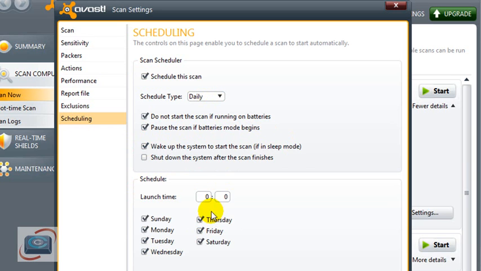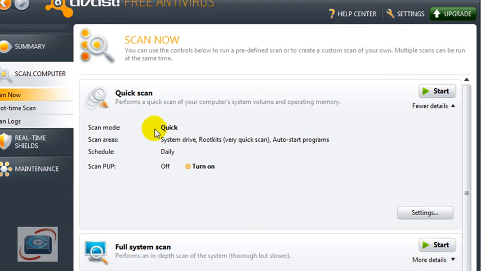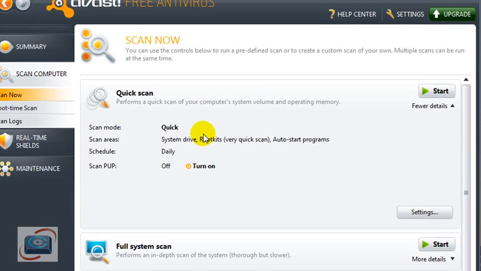Down here under the schedule, we're going to use military time. I recommend setting it for 12 noon if you don't leave your computer on overnight, or you can set it for 3 in the morning or something like that if you do leave your computer on overnight. By setting it to daily, if your computer's not on during one particular time, it'll just pick it up on the next scheduled day. So we'll go ahead and click OK, and now we've scheduled and configured our quick scan.